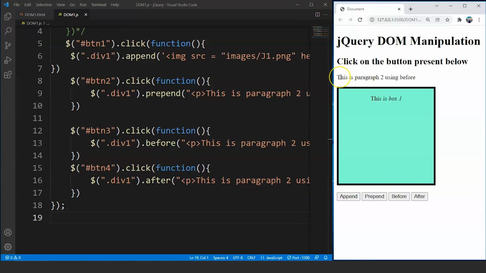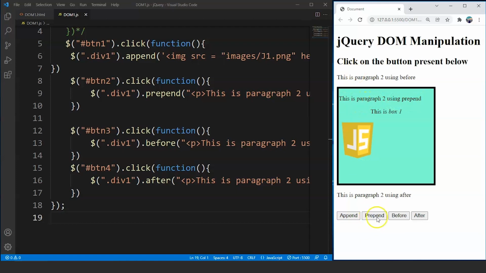You can see we have a paragraph over here which says this is paragraph 2 using before. So this is the result of the before method. And if we click on the after button, you can see the paragraph after the box. These paragraphs are not present inside the box. If we want to use the append method, you can see on clicking the append button, the text or the image is present inside of the box after a particular paragraph, and on clicking the prepend button, the paragraph is present inside the box only. So this is the difference between append, prepend and before, after methods in jQuery.